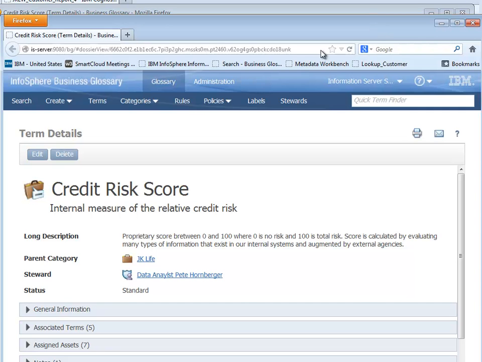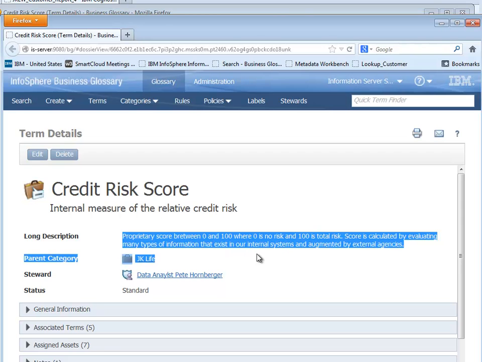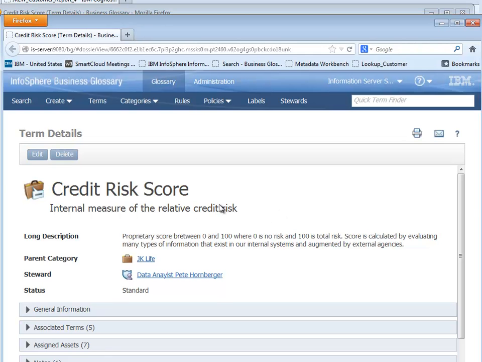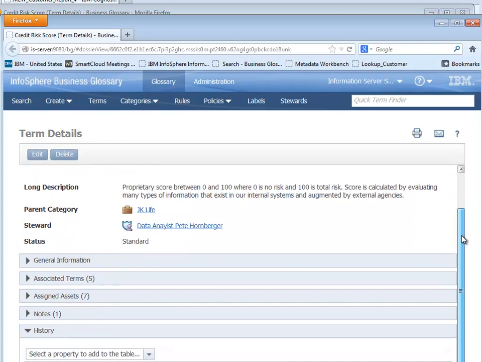So we can see a business-oriented view of the business concept, or business term as we call it, called credit risk score, the short description, and the details that are here. This might tell me a little bit more about it, but perhaps I'm still confused as to why we're using a proprietary score and would like to know a little bit more about how it is used within the organization. One thing I can do is to call upon our steward. Stewardship is a critical part of any governance initiative.